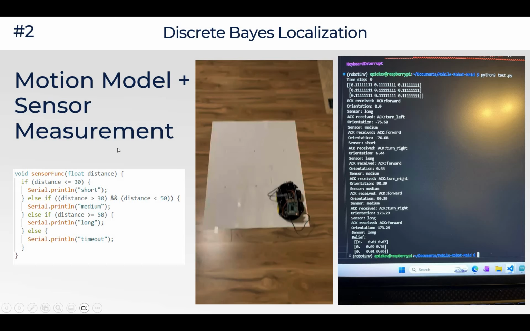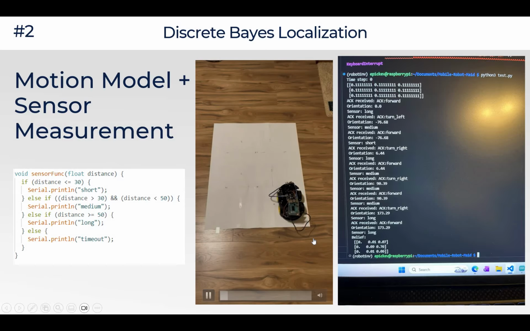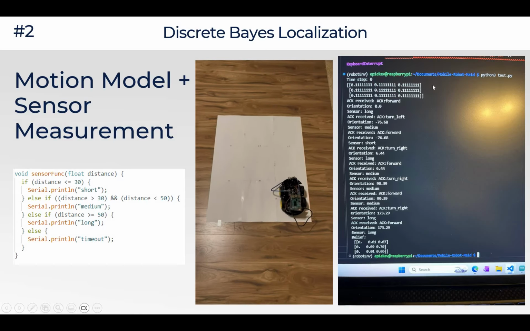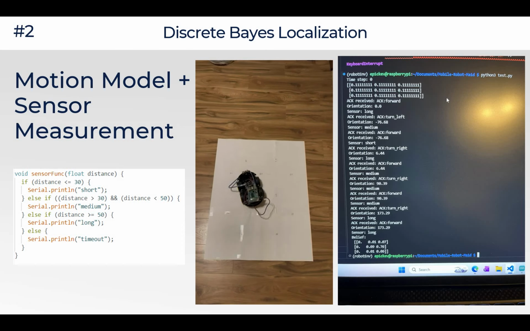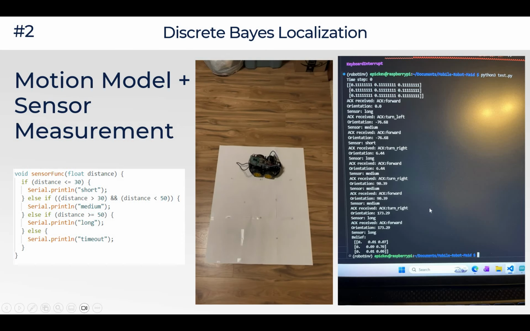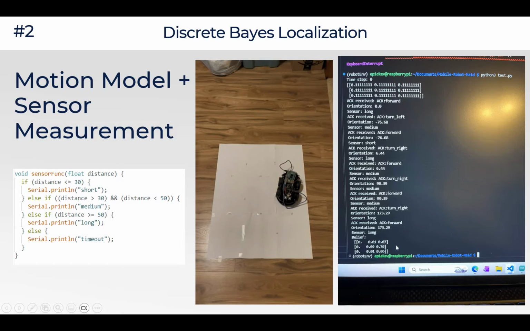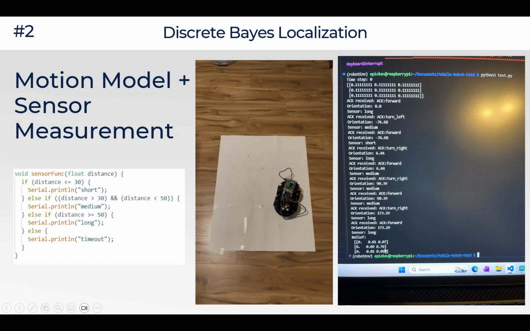First we did discrete-based localization, and I did this through a motion model and sensor measurement. In the image on the left, I use the sensor function to get the sensor reading. In this example, I use an ultrasonic sensor, but I'll be replacing this later with a camera. Initially, we don't know where the robot is, so there's an 11% probability on each of the 9 tiles. But after the sequence of commands, we end up with a 76% probability of it being on this tile, which ends up being correct over here.